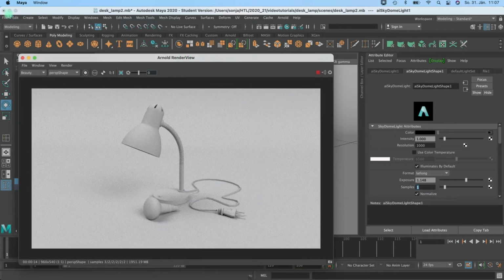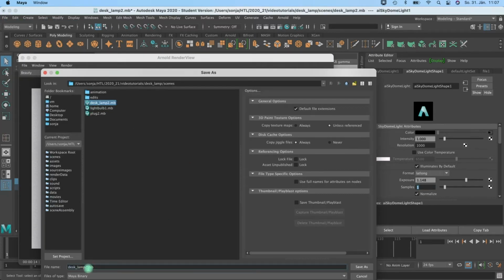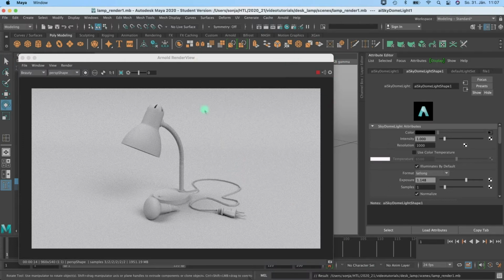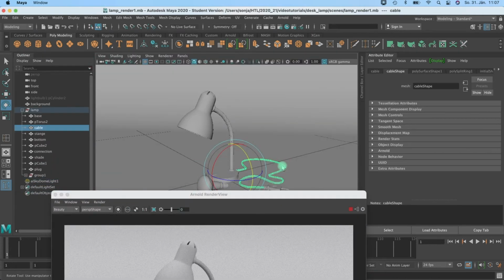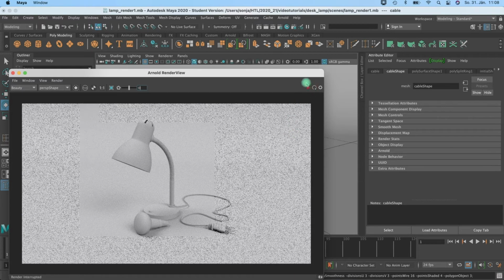Maybe you should save your scene, Save Scene As. I'll name it lamp render. And I see my cable should also be in the third mode. So 3. Now for setting up the materials, I just pause my live rendering because otherwise the computer is working quite hard the whole time, and I will show you different stuff in material setup.